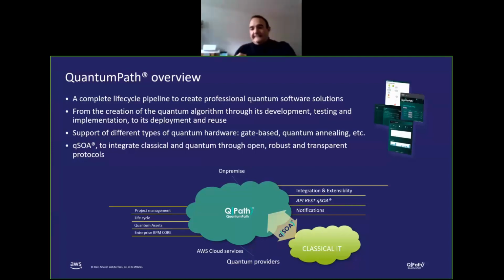Integration and extensibility. We will talk about that with our qSOA API REST. When you create components, you need to integrate these components into the enterprise. So all the stuff you create with QuantumPath will, at the end, have a use case that you can enable in your classical software. We will see how to do that.